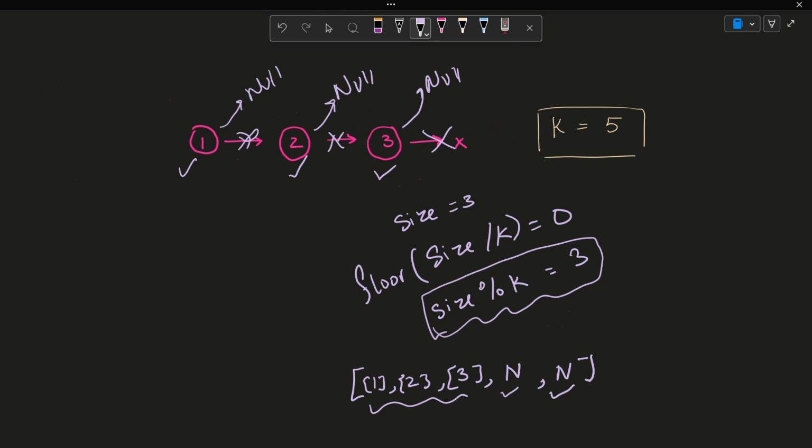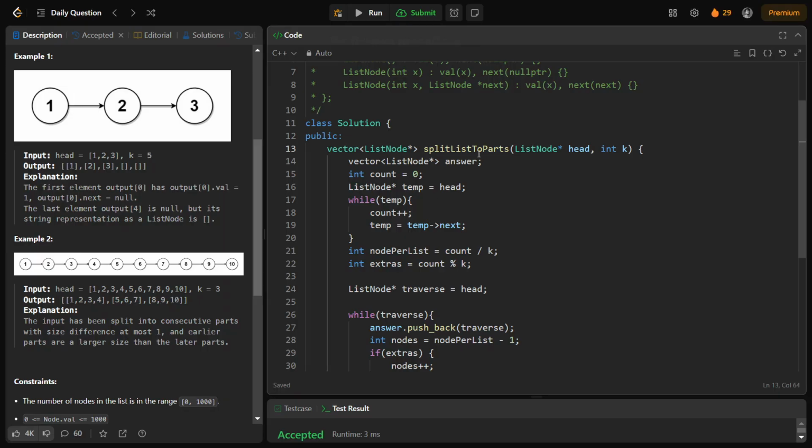So now this is the whole idea, and now we are going to implement this in code. First of all, you see I have declared an answer array that would store our answer, and we would have a counter as count. Because we need the count, or the size, of the linked list, right? We need to count the elements of the linked list. So I initialize a temporary pointer to the head, and I'll count while this temp is not null. So by the end of this while loop, I would have the number of elements in the linked list in this count variable.